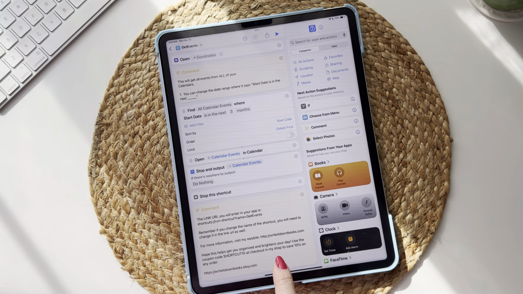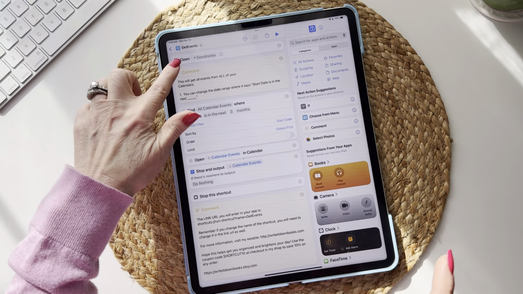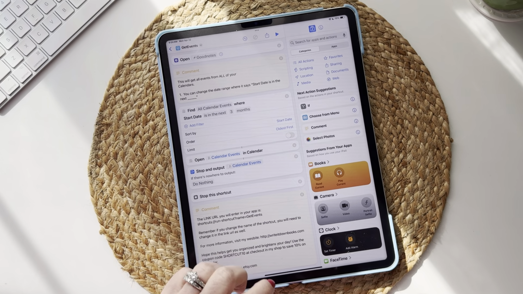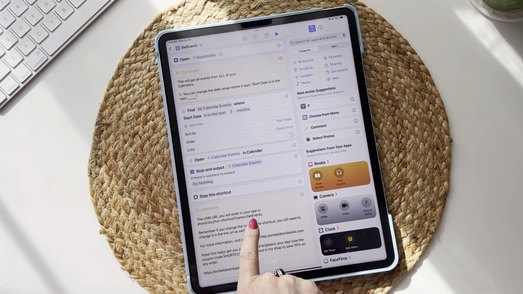So, let's say you do download it from my website, but you want it to say something else. Just keep that in mind. This has to match this in order for your shortcut to work. Otherwise, the link will be broken and it won't work. And then you'll come to me and you'll be like, oh, it doesn't work. So make sure that they match.